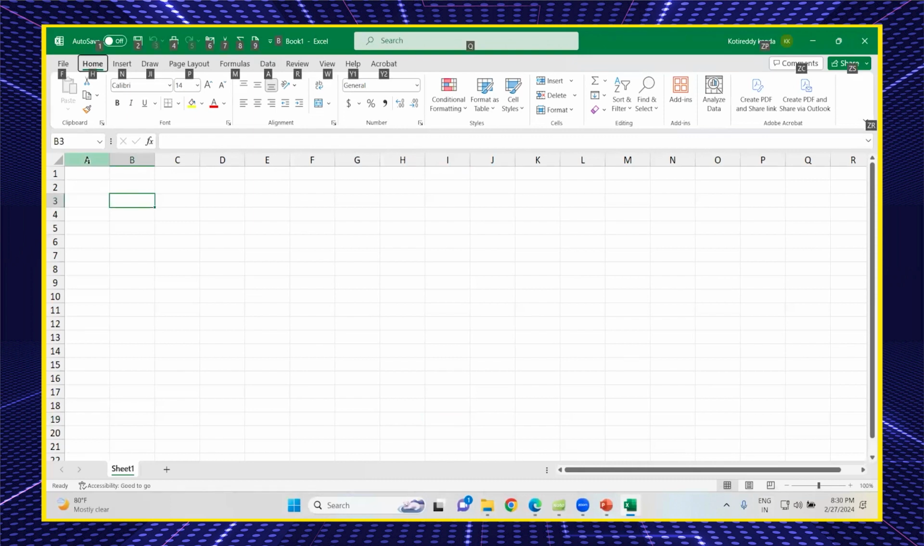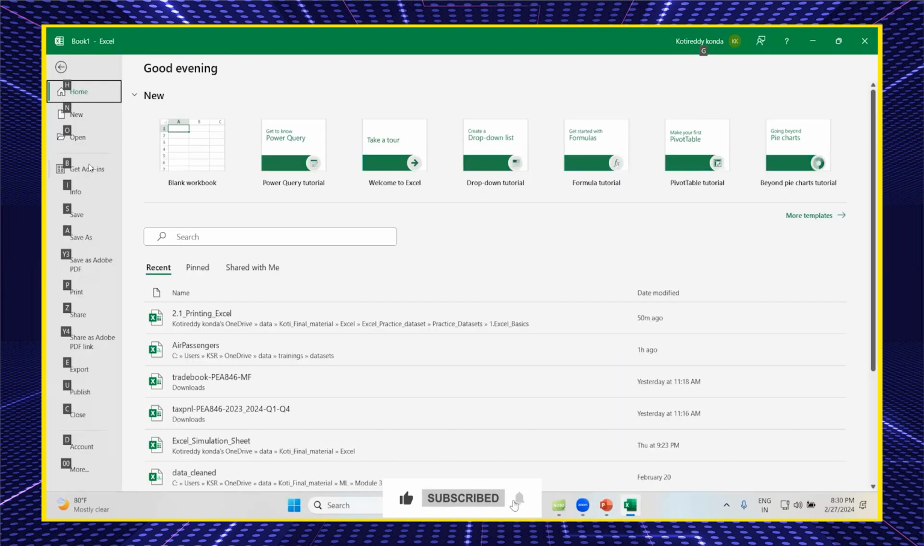See what happened? Alt F. Alt plus F, it will go to the file. Alt H, it goes to the home. Alt N, insert. Alt P, page layout, Alt M, formulas. For example, Alt F, and automatically it is going to show different shortcuts, like Alt H, Alt O.